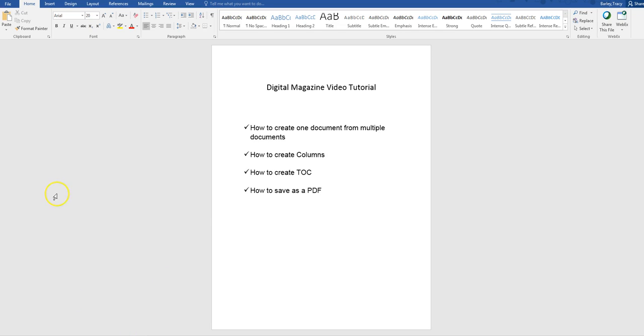So in this short tutorial, I'm going to show you how to create one document from multiple documents. As you know, you have several features, but they all need to be combined into one magazine. I'm going to show you how to create the columns so that your magazine is formatted properly. I'm going to show you how to create your table of contents for the magazine. And then finally, how to save it as a PDF so that you can upload it to SeniorSeminar.